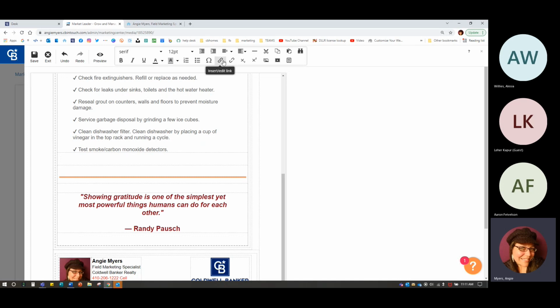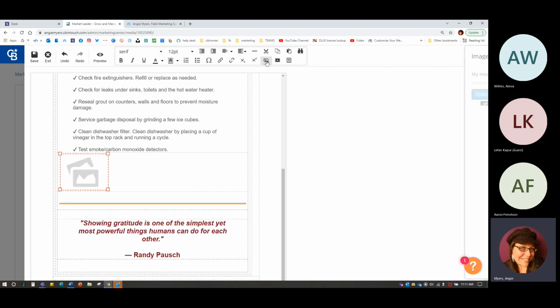You do have the option to add a link. You can add an image. You can add a video. You can add an article. They do have articles to choose from in the system. Let's say I want to add a photo here. I would simply click on Insert Image.